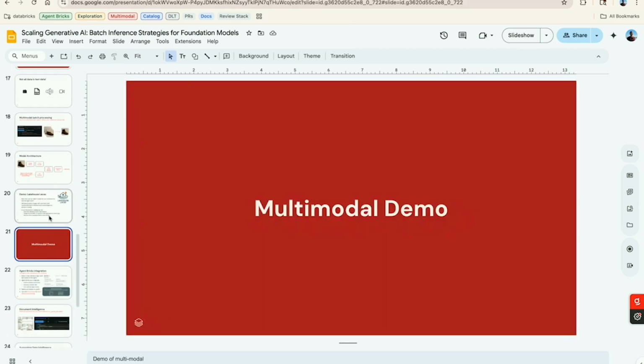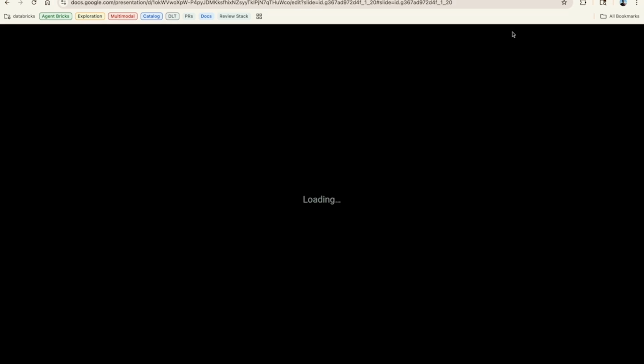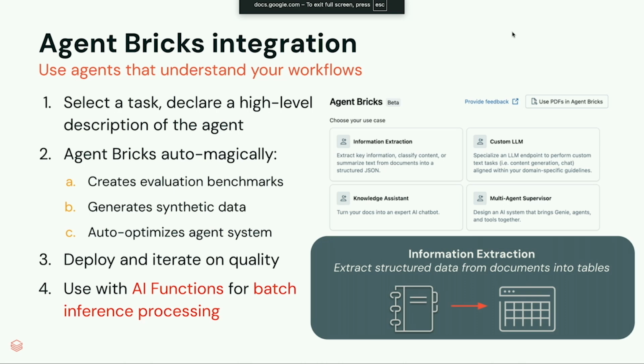Cool. So that was our multimodal demo. But you just saw all of this talk about Agentbricks. So Andrew, tell us about how this works with all that stuff.